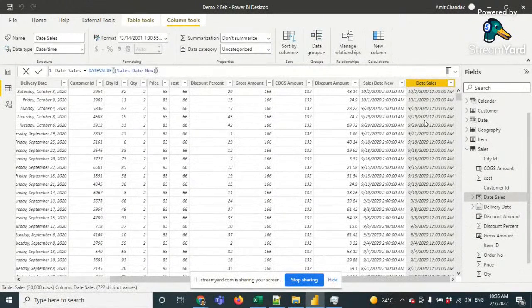Either you do this correction in Power Query, or you come and do this correction in DAX by creating a new column only with the date value. Your date should not have a timestamp. Right now our date doesn't have a timestamp, so we are able to join it on sales date. Otherwise, this date sales is the column when you have a timestamp, which should join with the date table. So we have made sure that this is also correct.